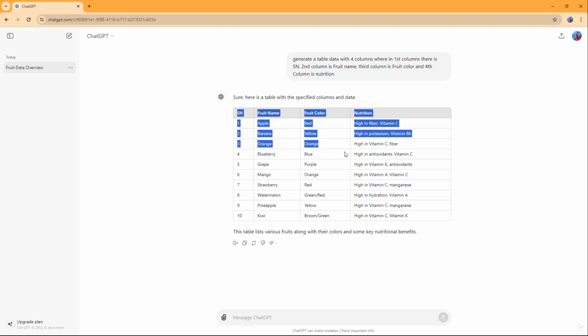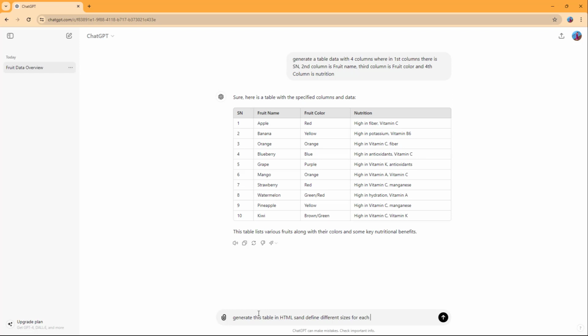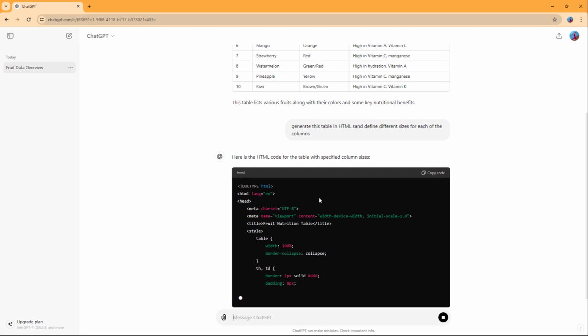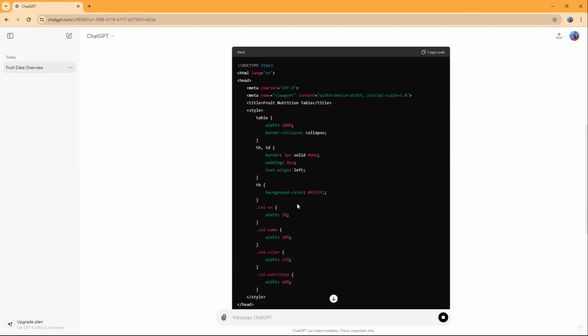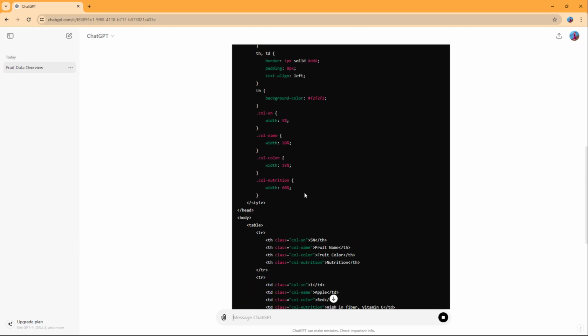You can see that I have a certain width right here, but I want the width of the table columns to be exact. So in that case, I'm going to say generate this table in HTML and define different sizes for each of the columns. Once I do that, it generates the table, and you can see that it defines the width and border as well.